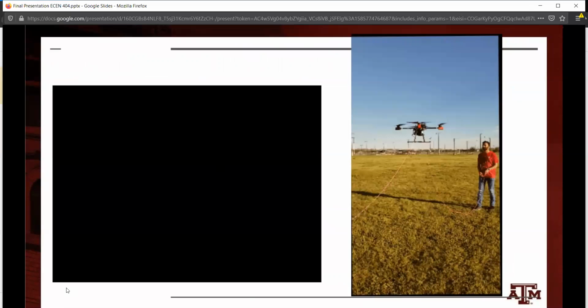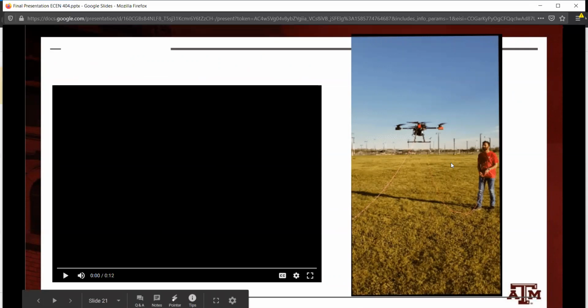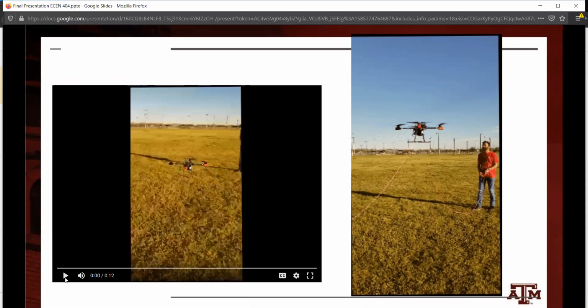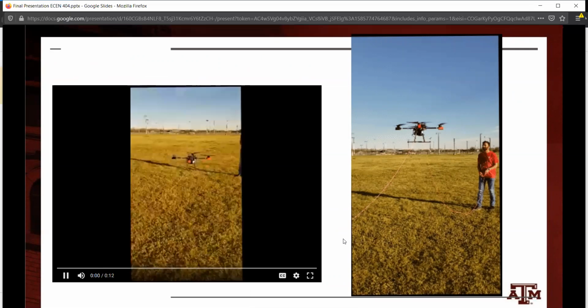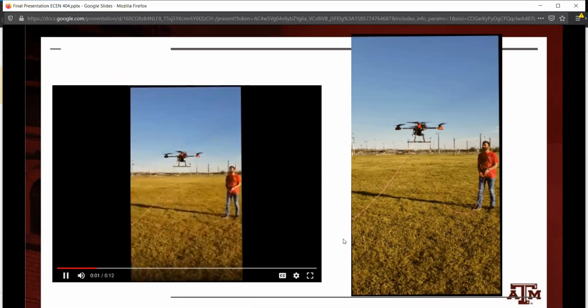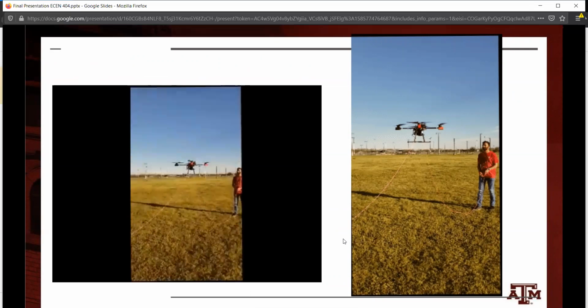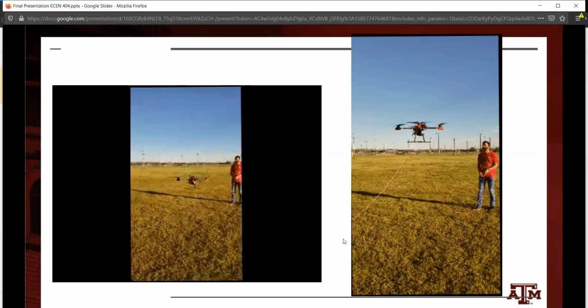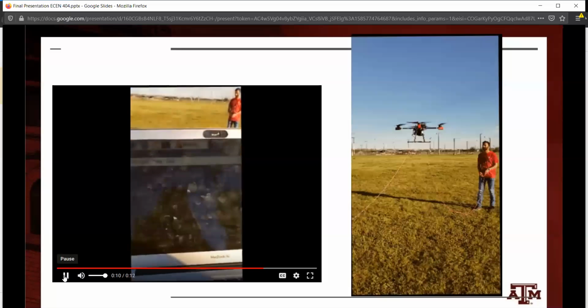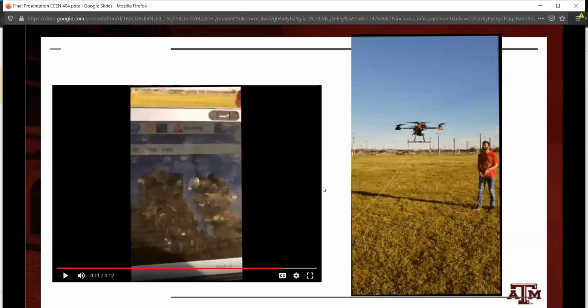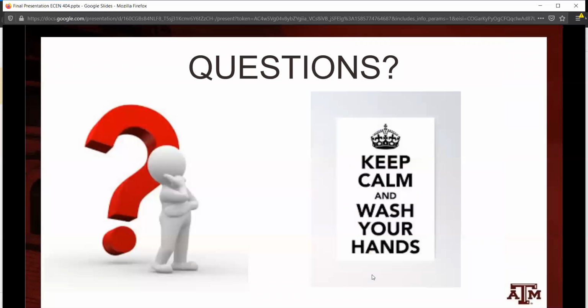And this is just a quick video of our flight, which is autonomous. Yeah, it says reached target altitude and landing. Thank you.